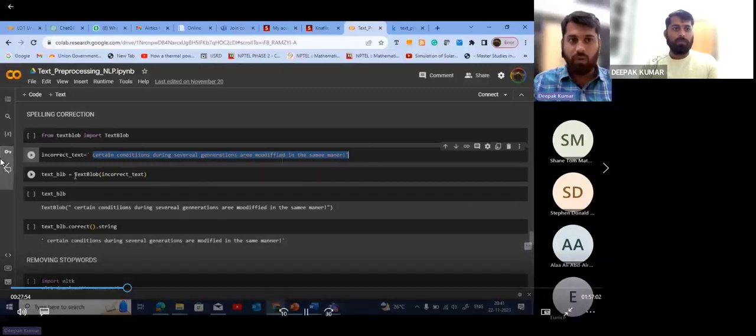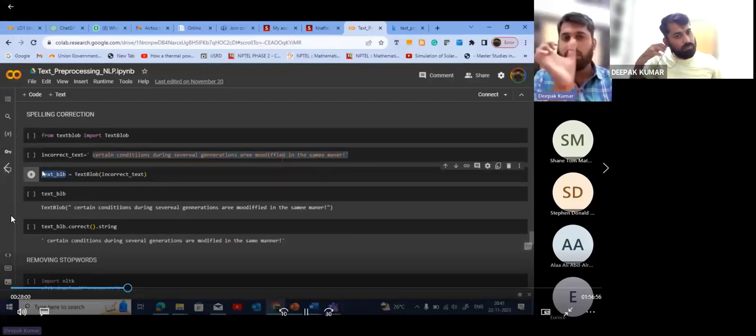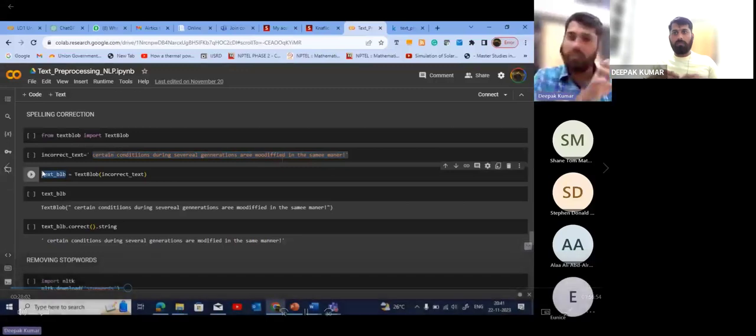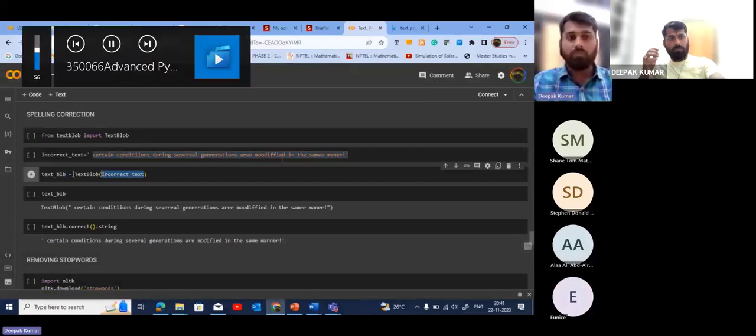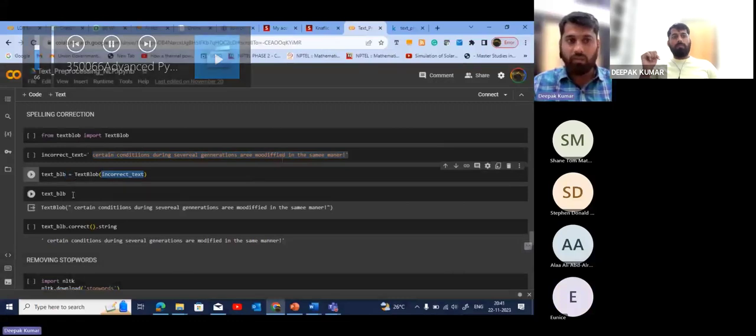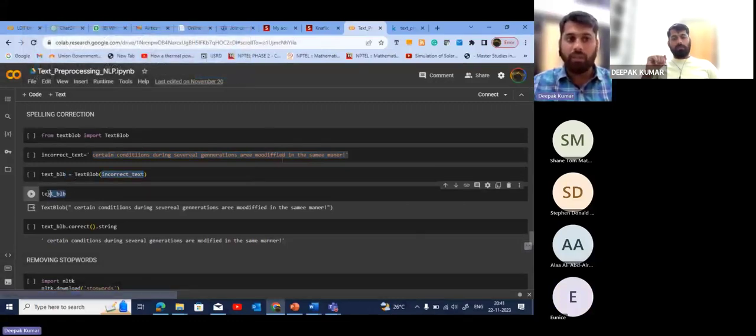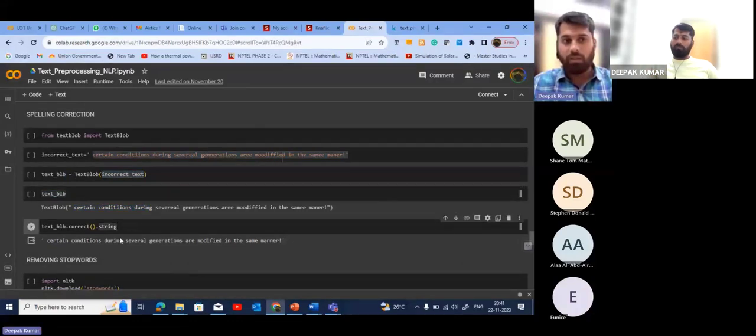Soon we have applied this TextBlob. This is a class here, and we have created the object for it. Whenever we write something equals to, it creates an object. So we have passed an incorrect text as an argument. Then we need to check what this TextBlob contains. See here, it has actually done all the corrections.